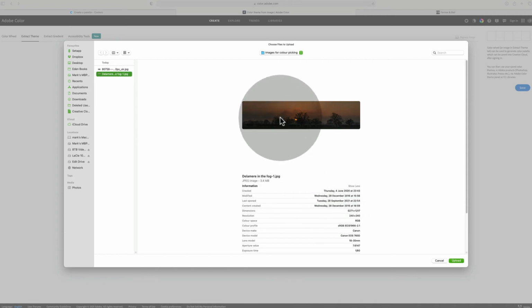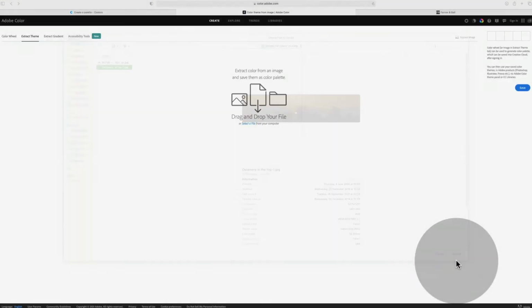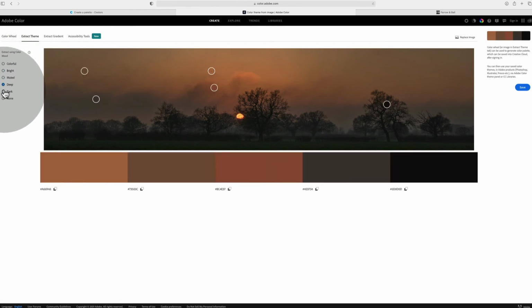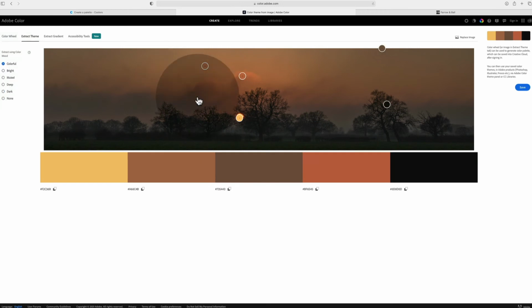2016, 28th of December, I was in Delamere Forest late in the afternoon and I saw this incredible misty sunset. Took a picture of it. So let me take that picture, upload that, and Adobe Color will pull a palette from that picture for me. And then I can say, well, go for brighter colors or more muted colors or deeper colors or dark colors. I just like the colorful option. Now I can tell it also to say, well, don't take that color, take this one. So I've got full adjustability on this.